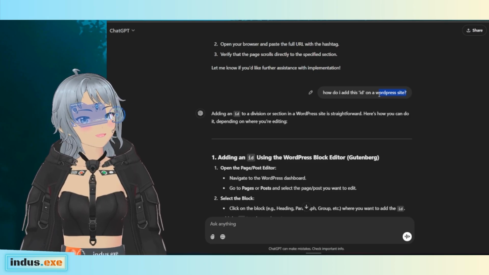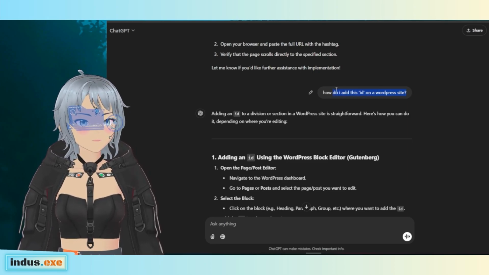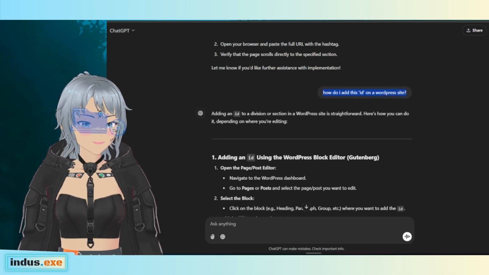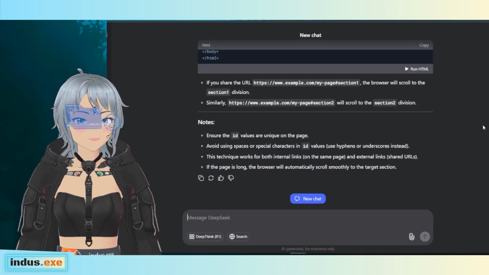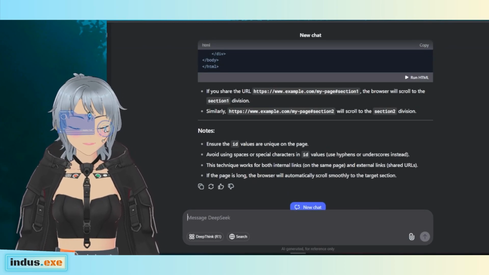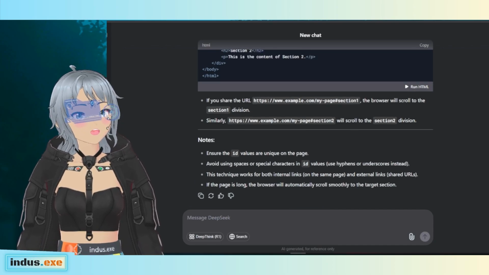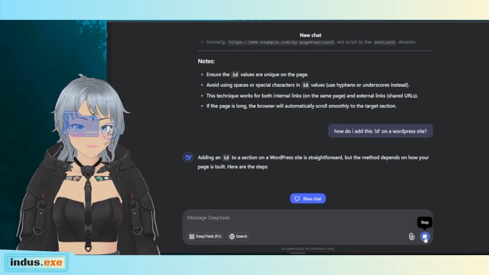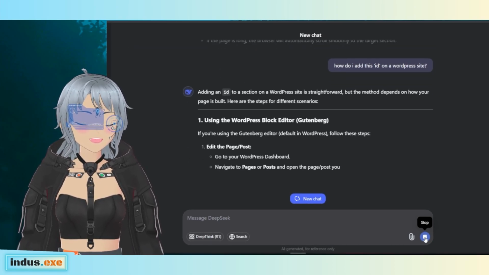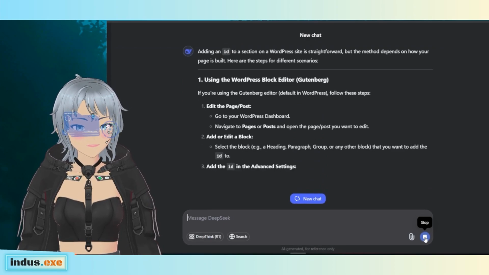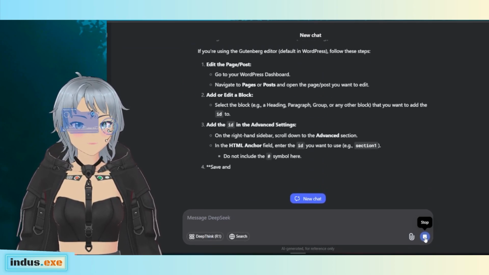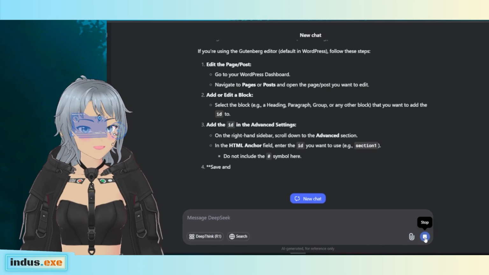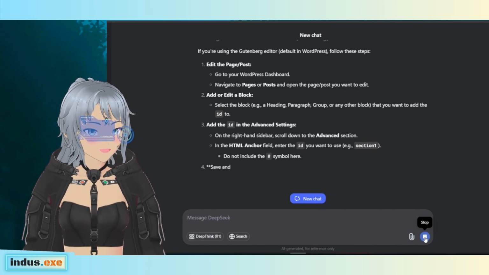I will get back to the next steps later on, and let me now ask the same question to DeepSeek AI. I hope it will be easy for it because it's a very simple thing to do. I mean, if you are on WordPress, you won't even need to code. Let's see what it pukes. Is straightforward. It also uses the same phrase. Gutenberg editor. Step 2. Add or edit a block. Select the block, example, heading, paragraph, group, or any other block.